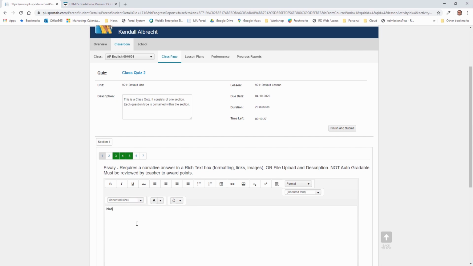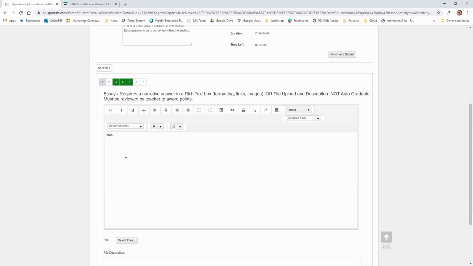This is my essay. But maybe the teacher said they want this to be formatted in a certain way, or maybe add links or pictures, or add a table so you can organize your information better. So they can do a lot with this, but the bare minimum is that they have to put some kind of text in here. There is an or option here. They could upload a file and then describe that.